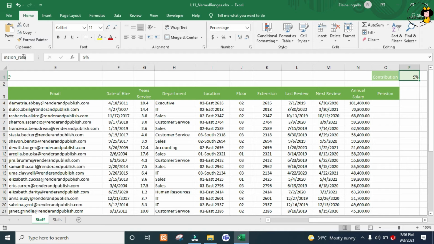Now, very important, please don't use a hyphen or a space. It must be an underscore. And then you must press enter. And I've now renamed that cell. Now I'm going to click away for a moment.